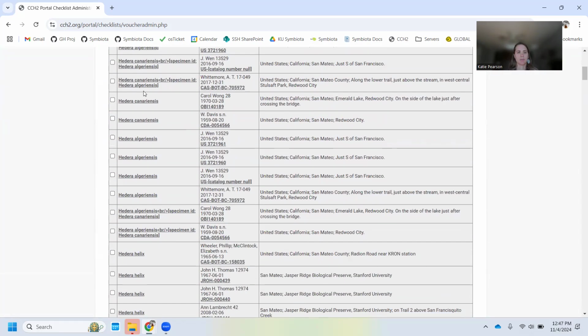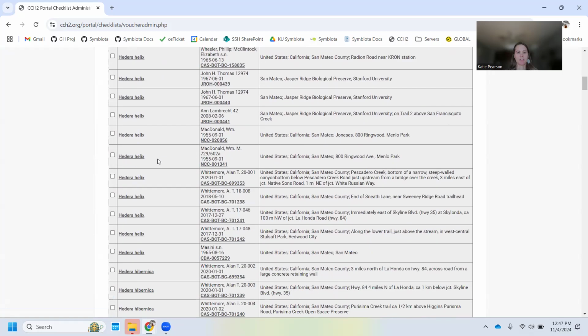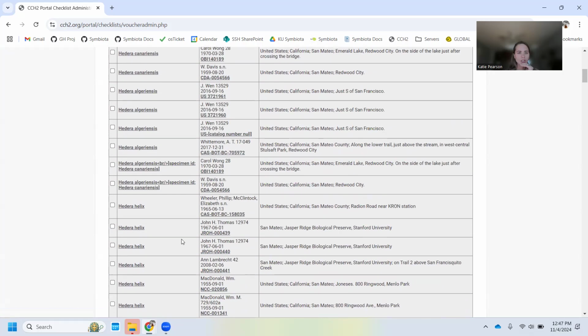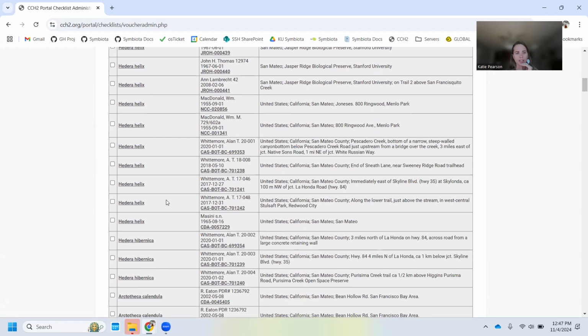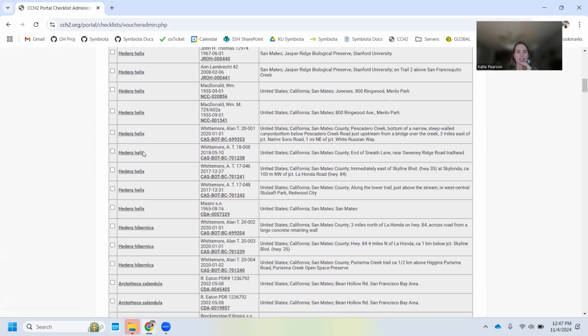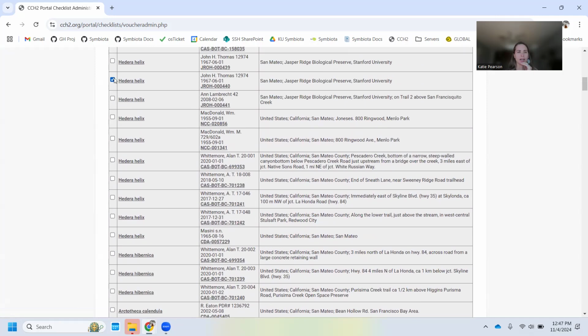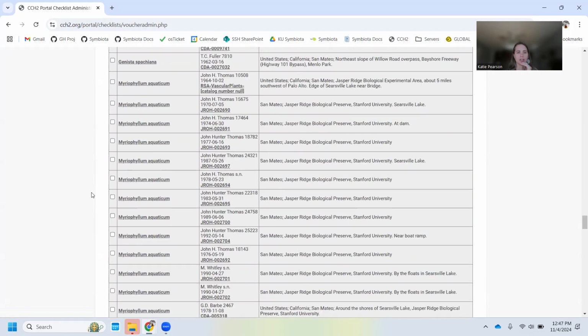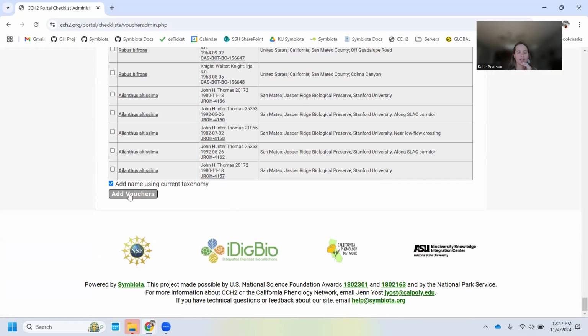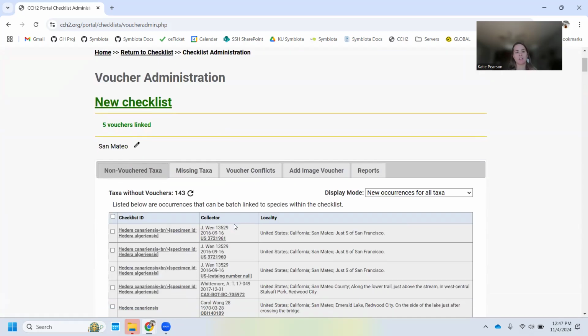Here it's showing me all of those specimen records. Not sure why, but we have some things to clean up there. But you could say, okay, I know I want to add all of these vouchers. Then I could just scroll on down and click add vouchers. That's for taxa that are already in your list but don't have vouchers.